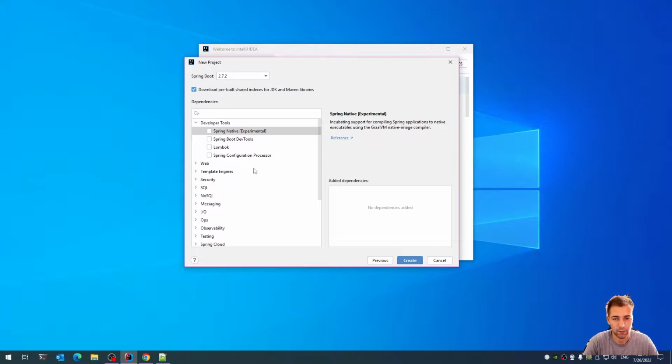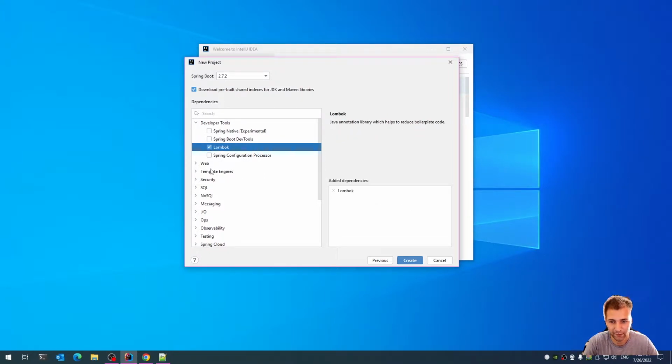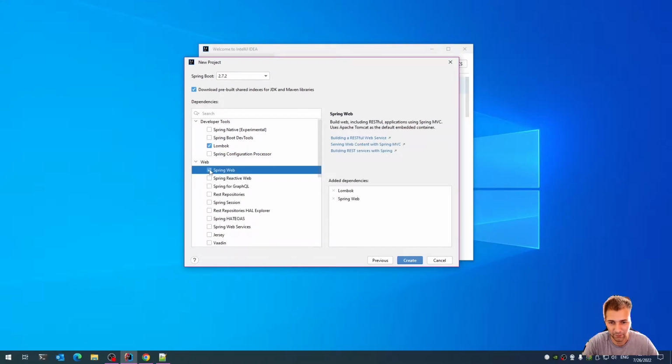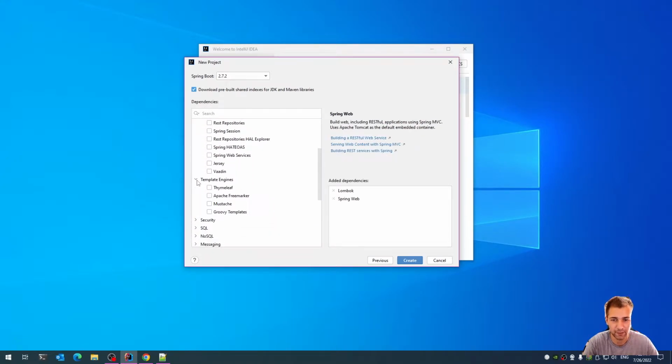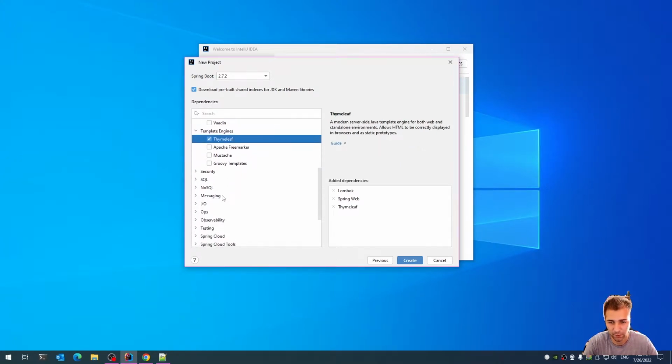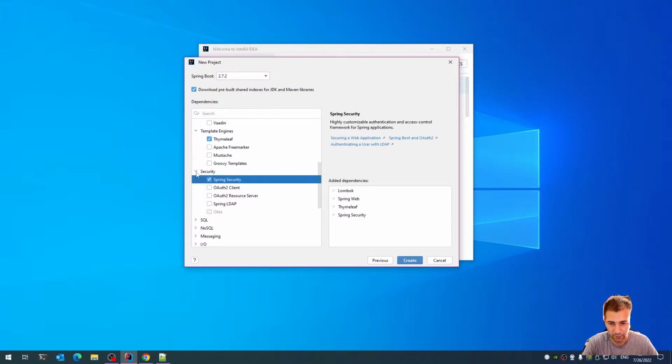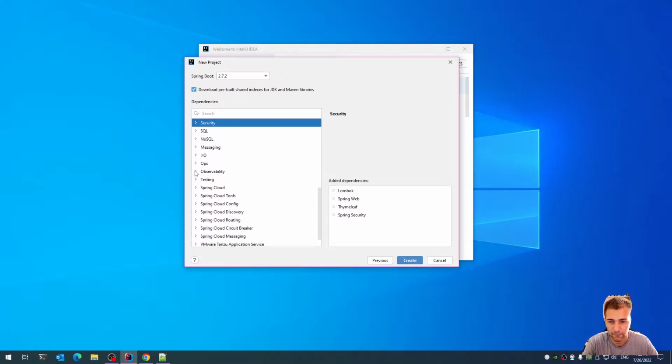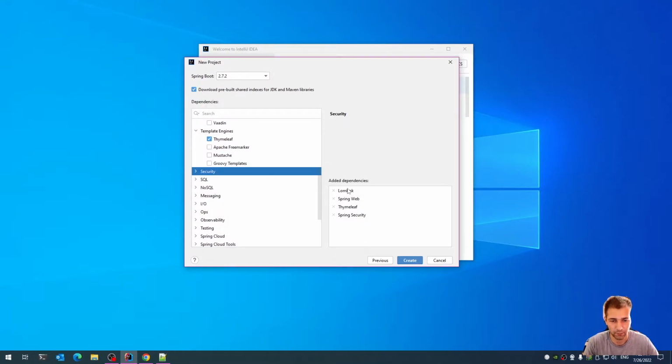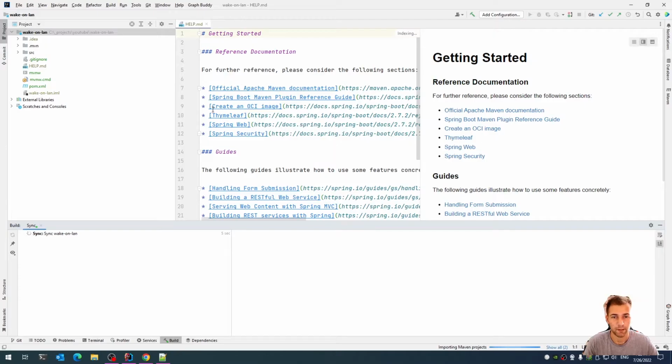Now we can pick a bunch of things. I'm just gonna pick one block because I just like that. From web, I'm just gonna pick Spring Web. From template engines, I'm gonna pick Thymeleaf to have some dynamic HTML. Let's see. Spring Security, we don't need that. And actually that's about it. We don't need anything else for our project. So clicking create here, and here we are. It's importing the project and doing its thing.